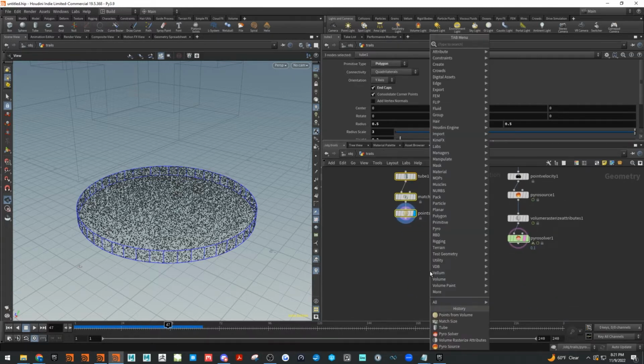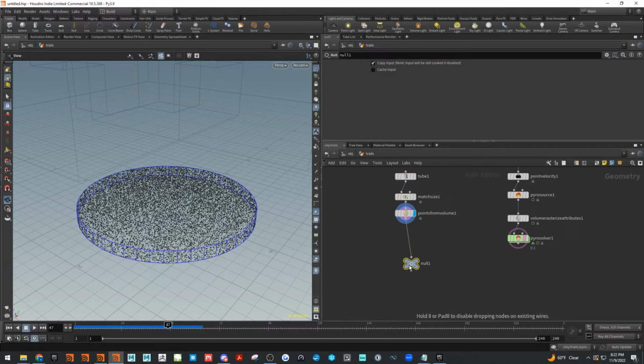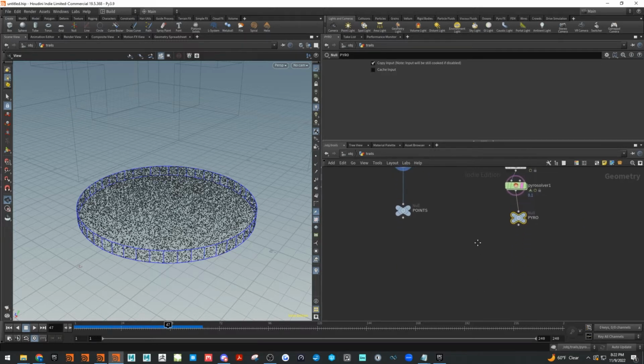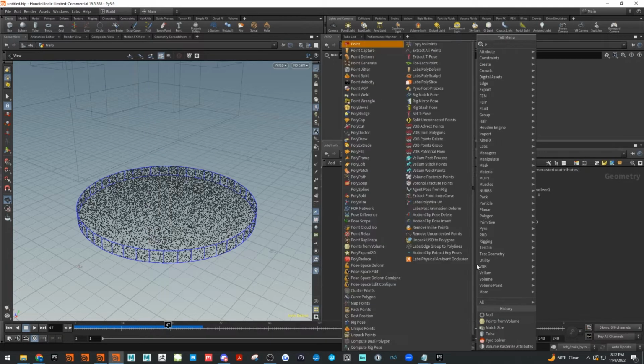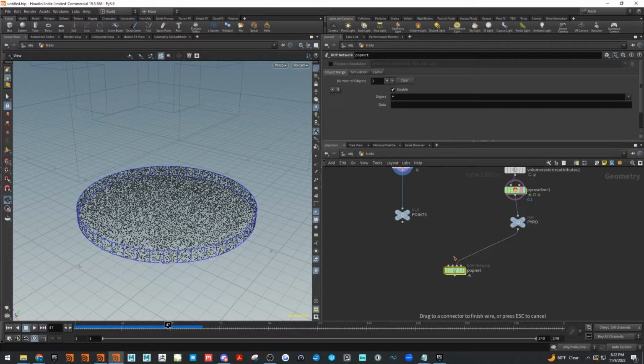So let's just create some nulls just to keep things tidy. And we'll just call this points. Call this pyro. And next up, we're just going to create a pop net. So let's go ahead and do that. Pop network. Let's dial these in.